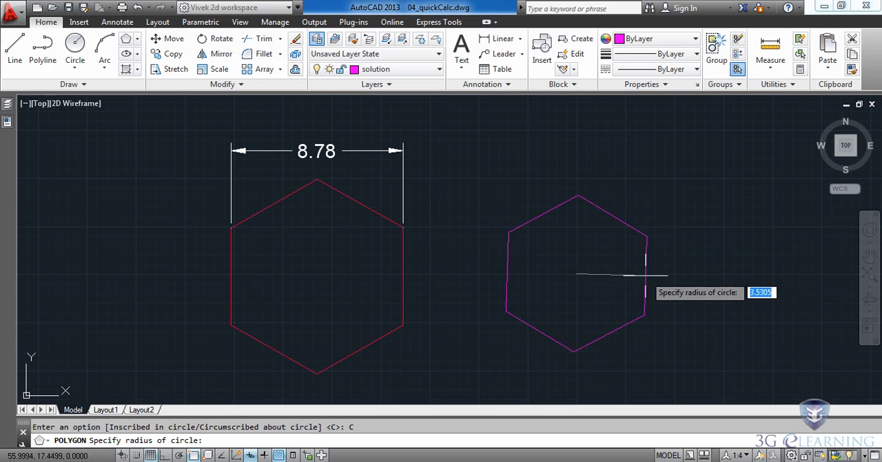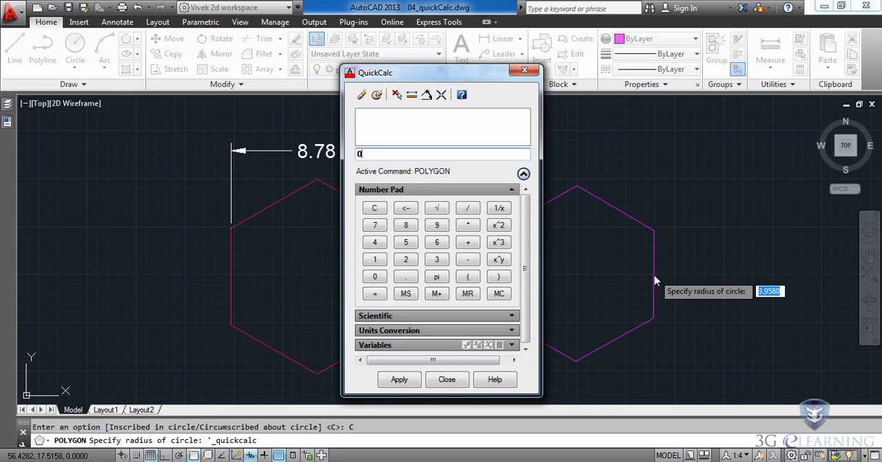Now what's the radius of this circle? Well, the diameter is 8.78, so the radius must be half of that. Instead of trying to calculate that value in my head, when AutoCAD asks me for the radius of the circle, I'm going to press Ctrl 8. This brings up the Quick Calculator tool. This calculator works a lot like your Windows calculator, except it will apply the value to the active command.